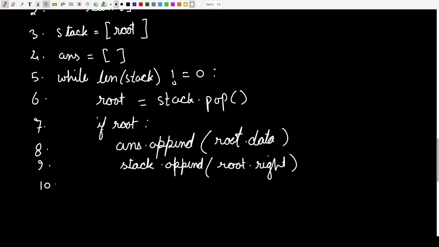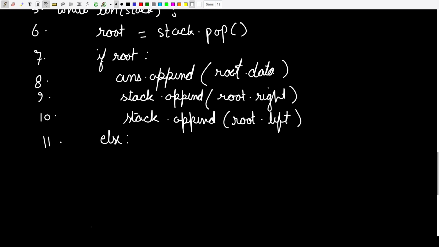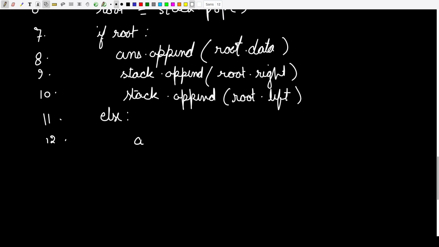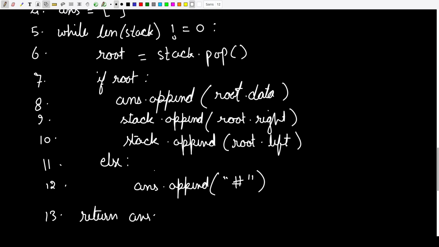So let us do that, and let us say if the root is none, in such case we need to append hash in our answer list. Please remember, we are appending hash also to represent none node in our answer list, and then towards the end we are going to return our answer. And in this way we will be able to serialize a binary tree. So that's the pseudocode for serialization, folks.